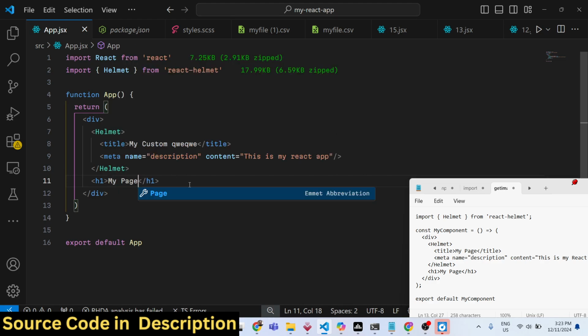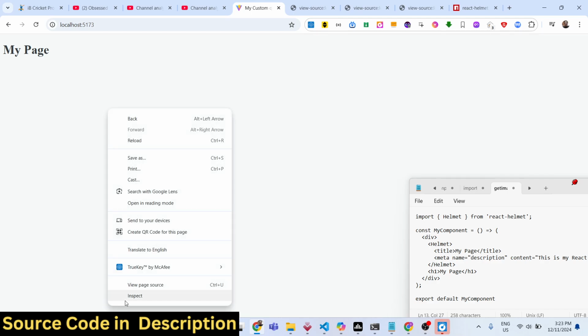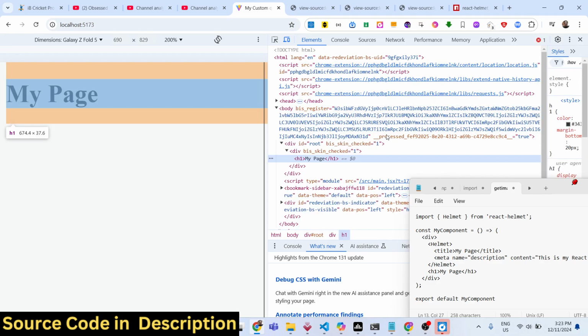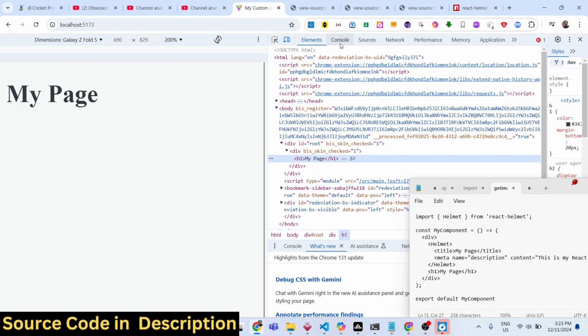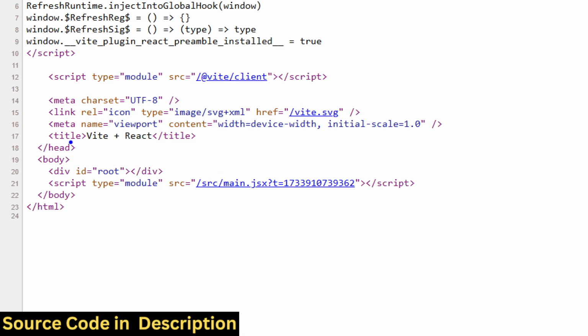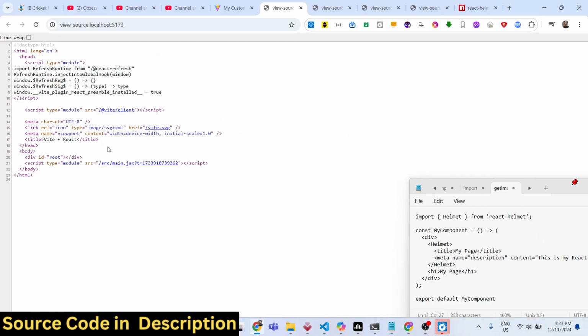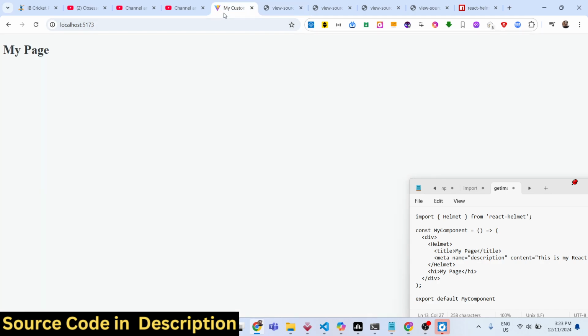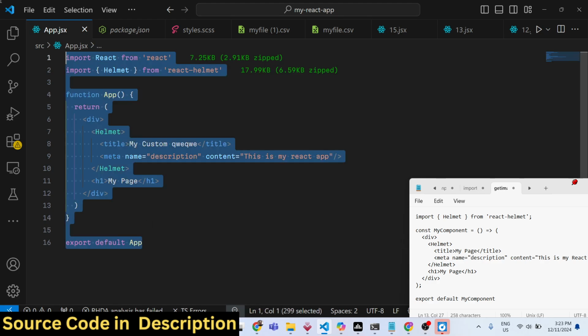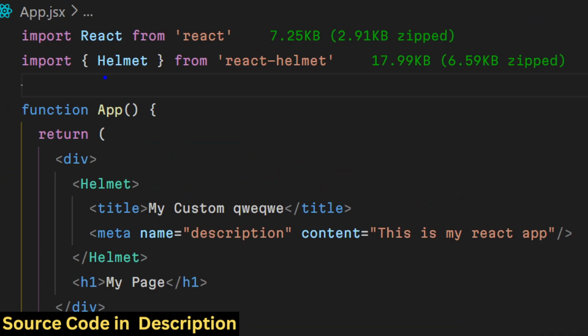I can give any HTML. If you click on inspect element, this is your app level component, and you have given this a custom title and description. So in this way, you can change your title and description for a React.js app for SEO purposes using React Helmet.